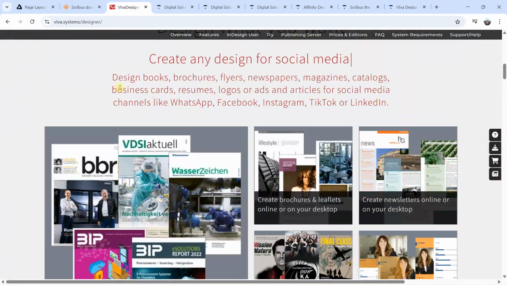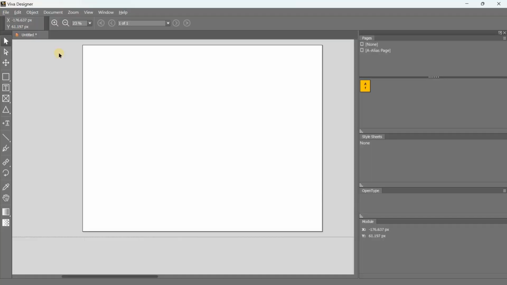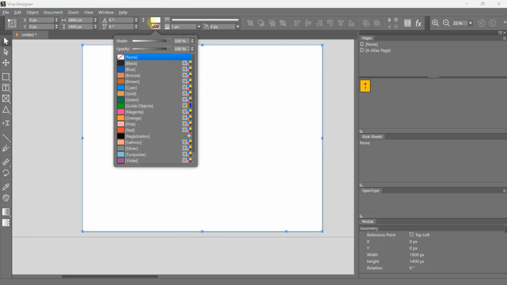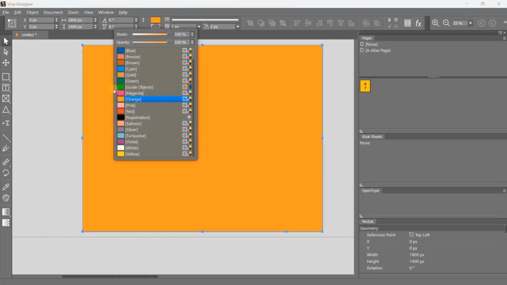And I'm going to show you the interface. So this is the interface of Viva Designer. As you can see, the interface is one more time a little bit different from the interface of InDesign or Affinity Publisher, but it is also a convenient interface. On the left, you have a toolbar with all the different tools that you can use. One more time, you can add advanced features for text frames. You also have the possibility to add various types of shapes. You will be able to use the pen tool. You can also work with color.